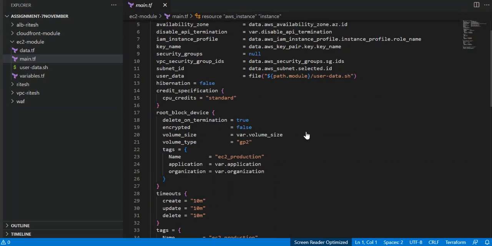Then I use the root block device, where I have set encrypted to false. Delete on termination I have given as true, so that it allows me to delete all my files at a time.